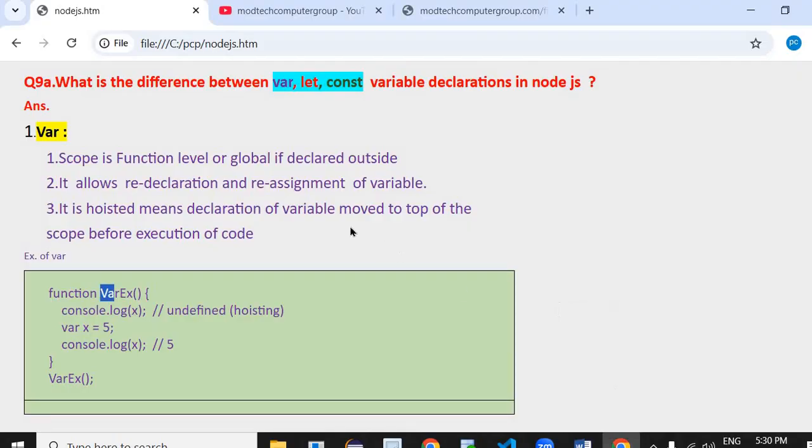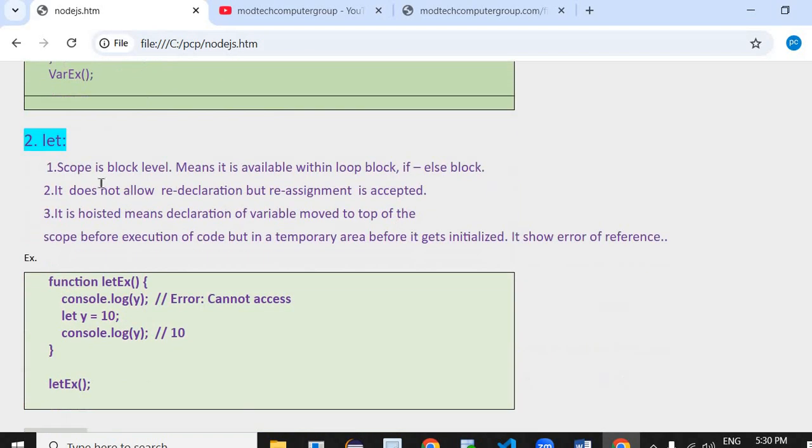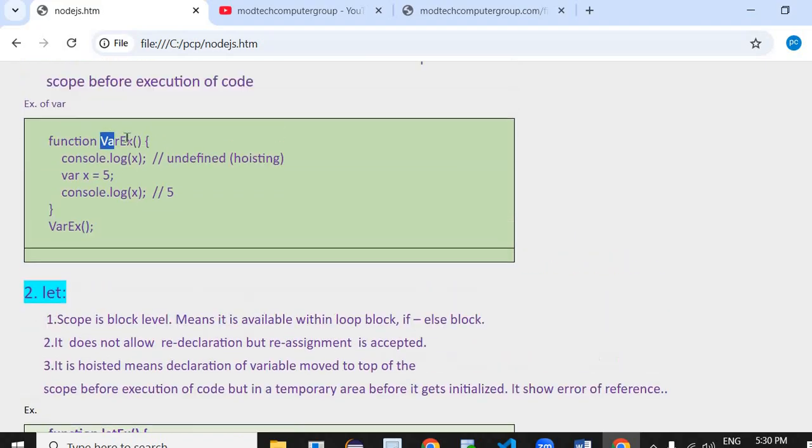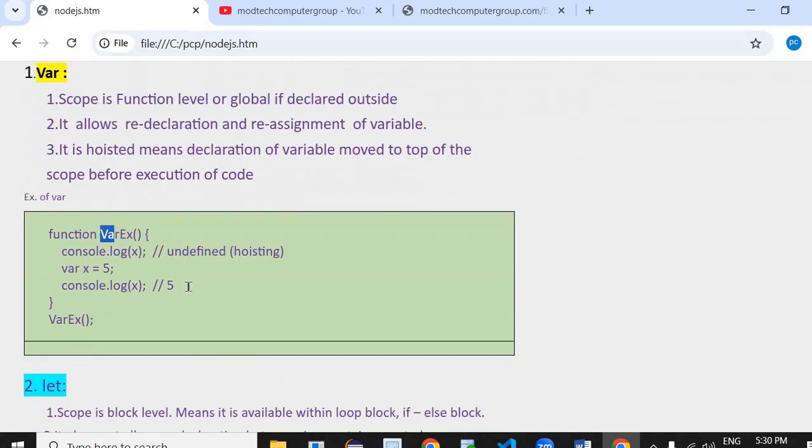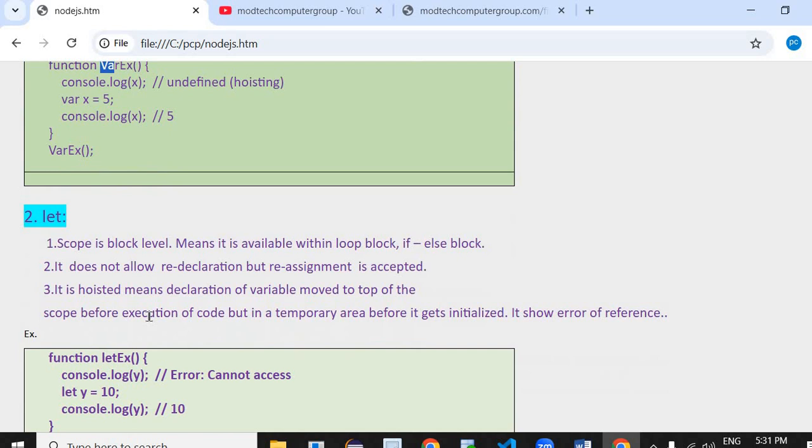Now we can move to, after var, the second one, let. What does let actually do? So in var you have to take care of the redeclaration. This is as per this. Okay, so now let us move to let.